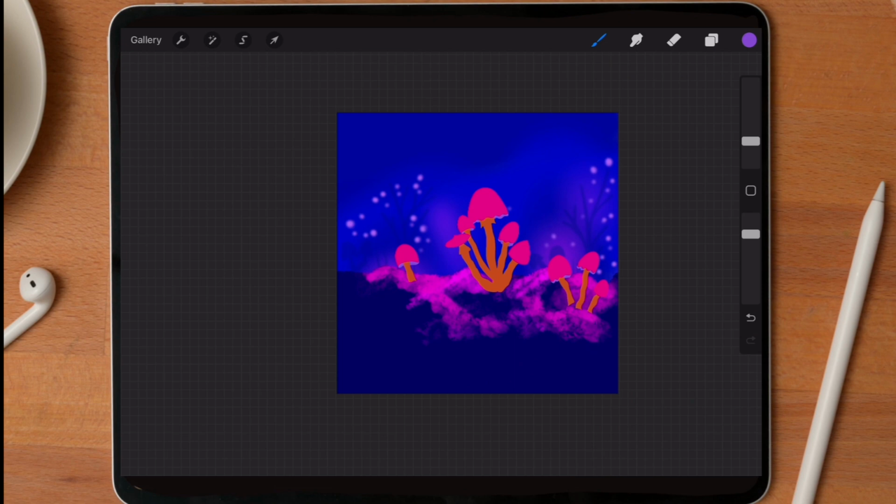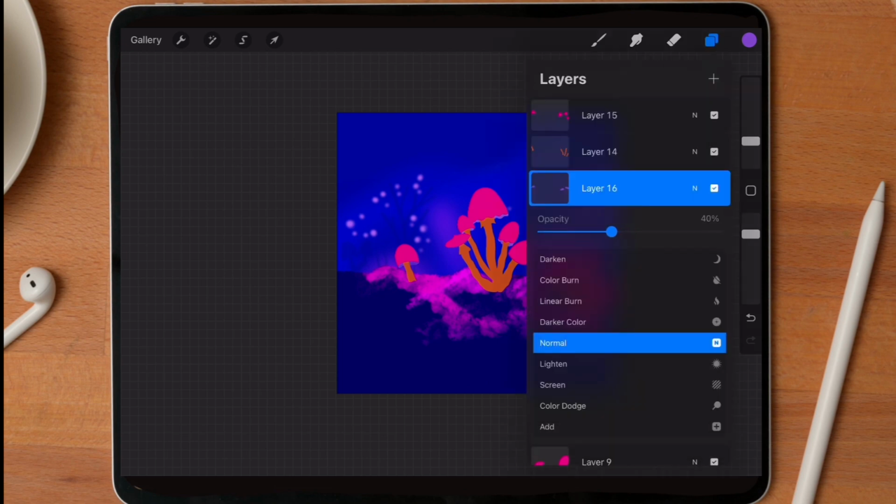We click on the layer, then tap N. And after that, we make the opacity 60%. Make everything 60%.